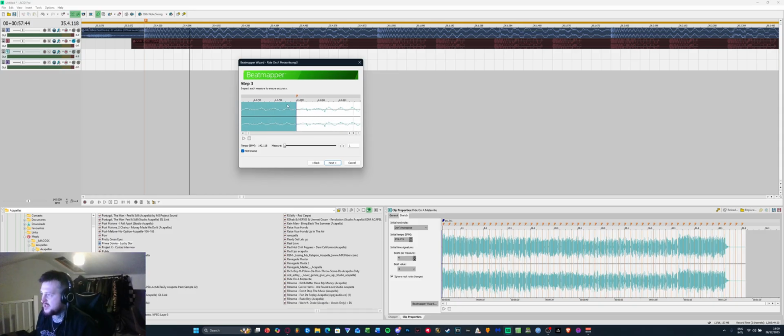So at this point, I'm just going to try and get it bang on 142, which I'm zooming right in on the last bar here. And then obviously you can see I'm tweaking it to get 142, which can be a pain in the arse. So it's 142. Click next.